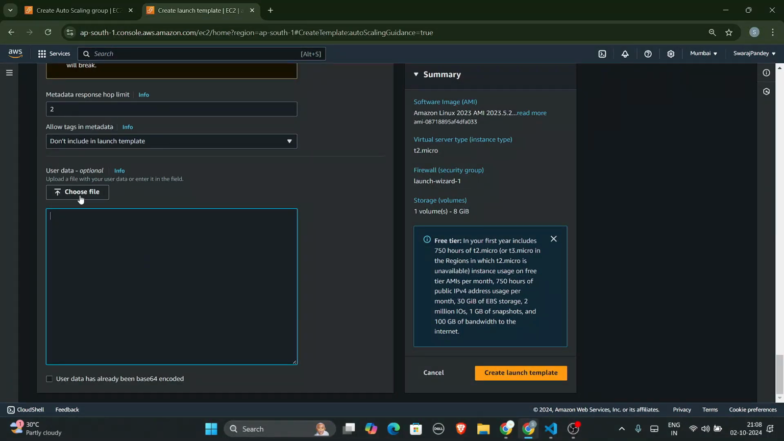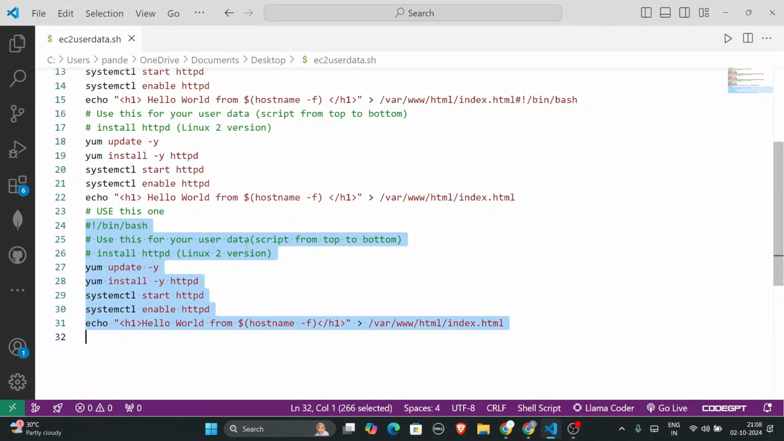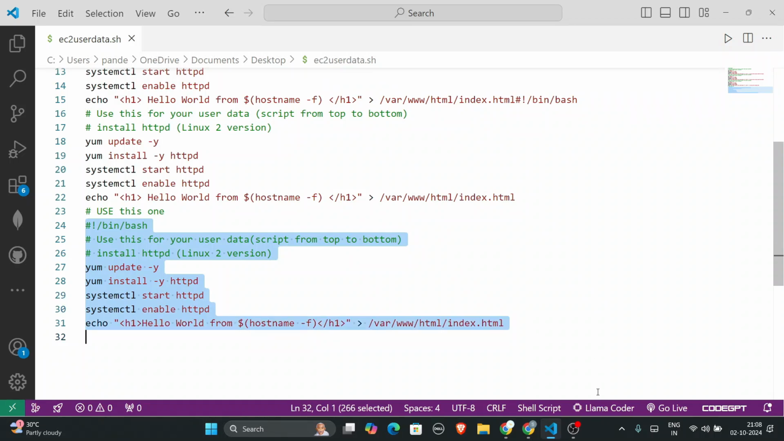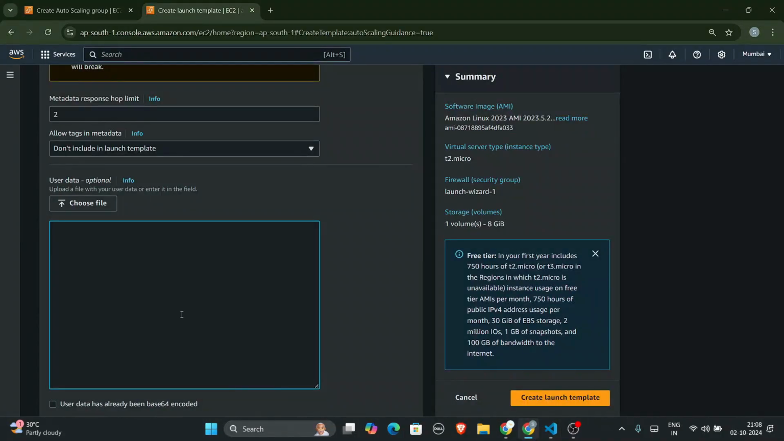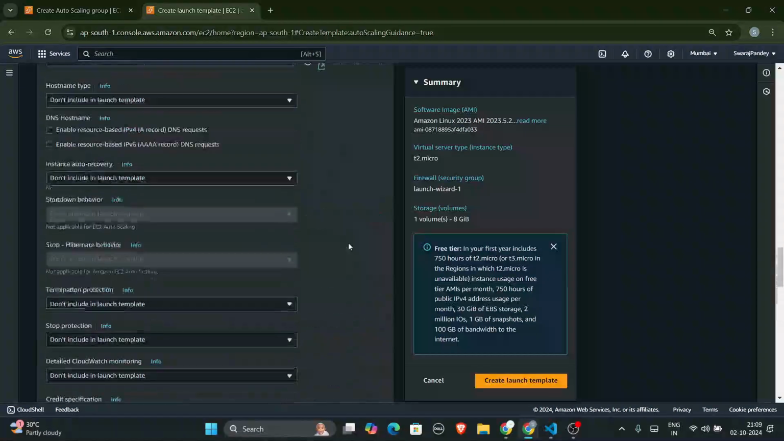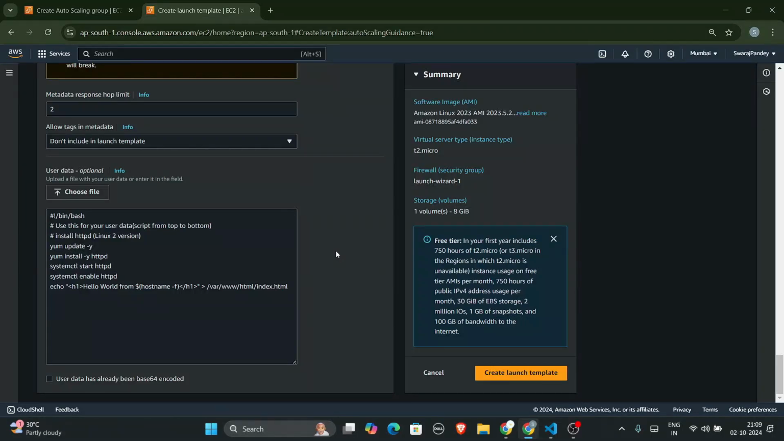In the advanced details part, I'll scroll to the bottom, and here is my user data. I can select a user data, and I think you would be familiar with this user data. That would create one HTML file in the server, whatever server you are selecting. So I'll copy this and paste it here, right? This will create one HTML file in whatever server you are making. So in this auto scaling group, the servers will have this part, and that's it.